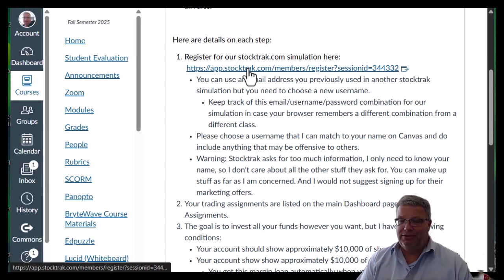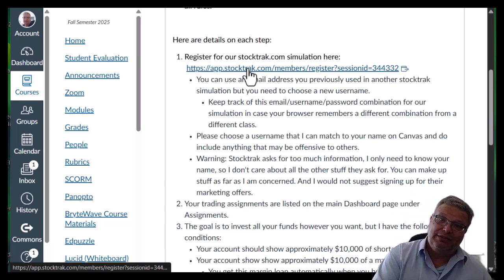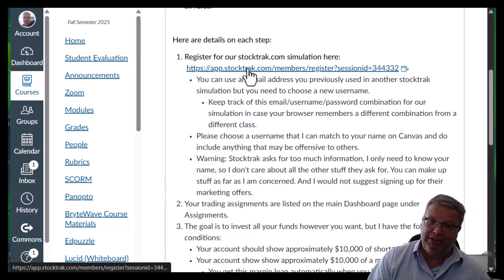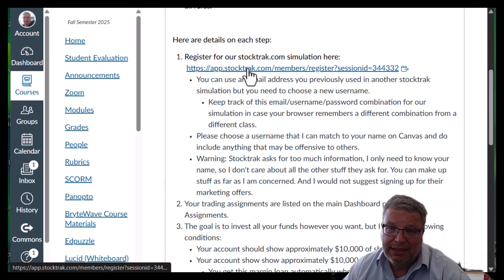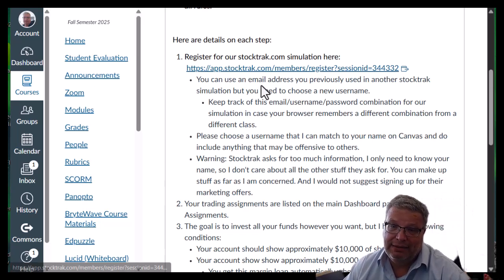All I need from you is when you choose your username, just do it in such a way that I can figure out who you are on Canvas. Because I'm going to go into StockTrack, pull out your information, your grade, and then I'm going to transfer it over to Canvas. So I just need to be able to figure out who you are. That's the main thing. That's all I need.